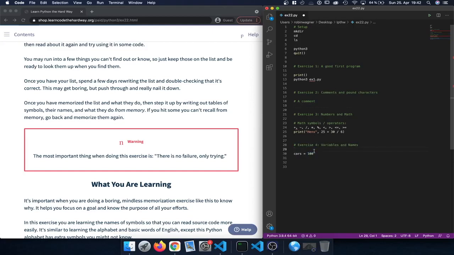After that, in exercise number 4, we learned about variables and names. And we started, for example, by defining a number of different variables, for example, the cars variable, by just assigning cars to a certain value. And then we define that variable and can use it in our script going forward.